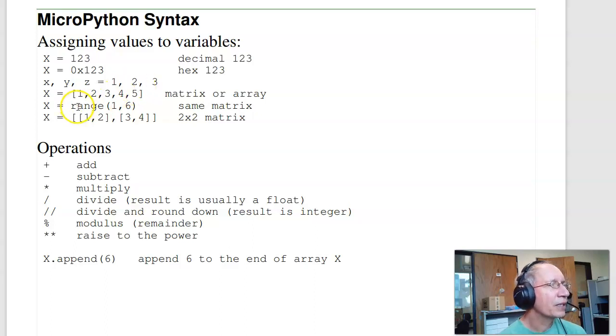I can assign the numbers 1 through 6. This is where it's a little bit different than MATLAB. It starts at 1, increments by 1, and stops when you equal 6. So it excludes the last one. This range of 1 to 6 actually gives the numbers 1 through 5. Whereas in MATLAB, you actually get the numbers 1 through 6. So a little bit of a difference.